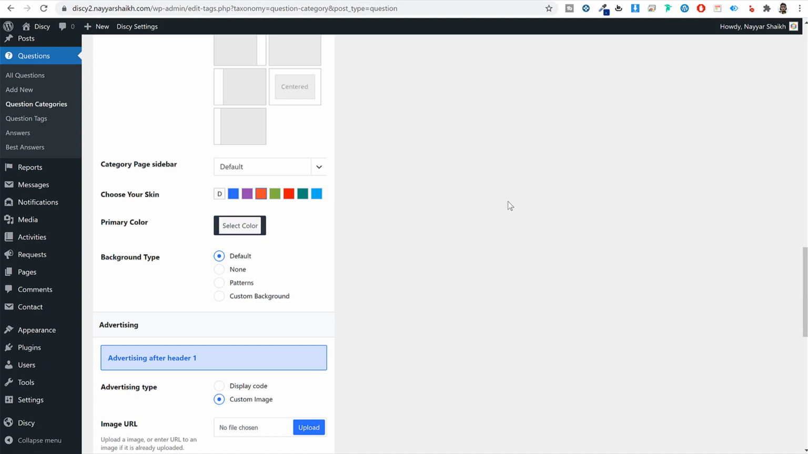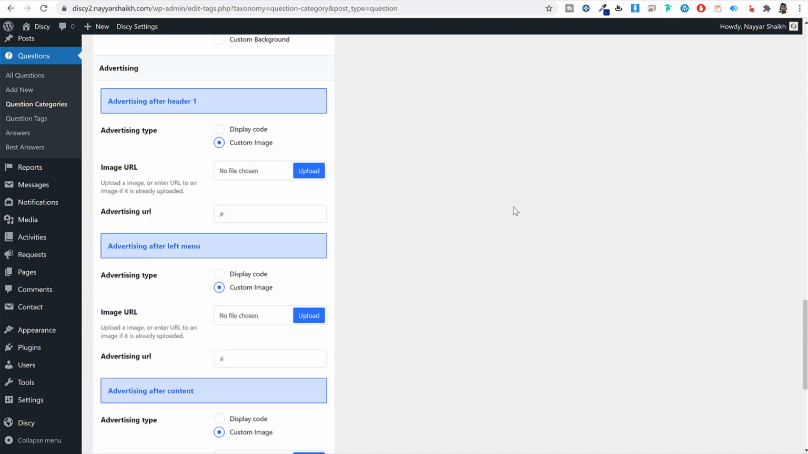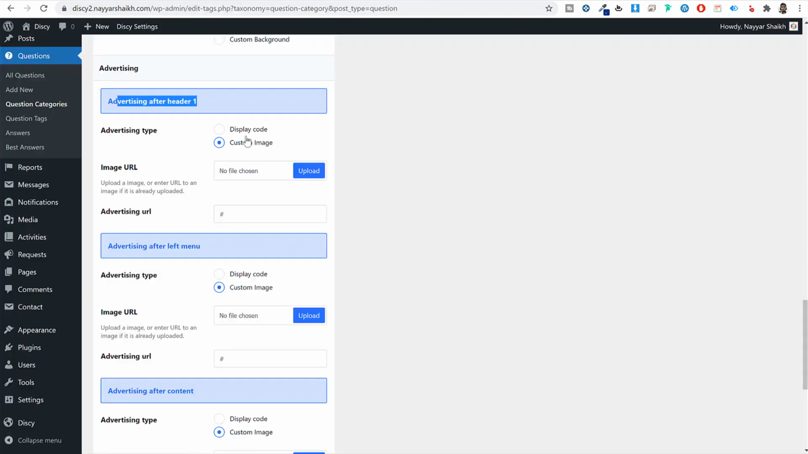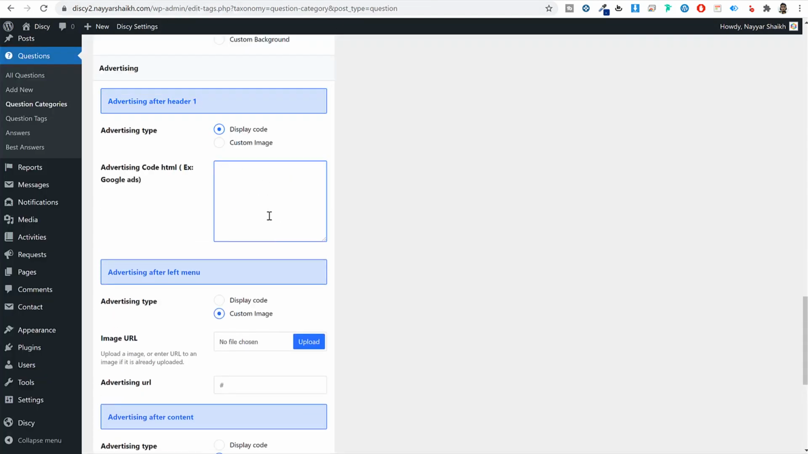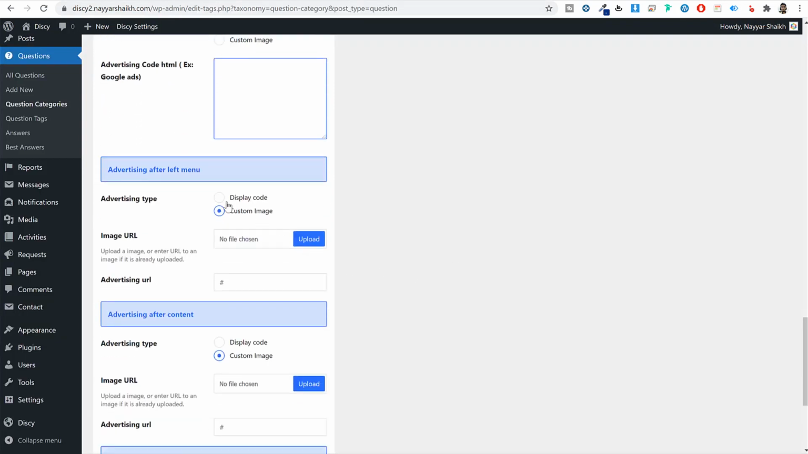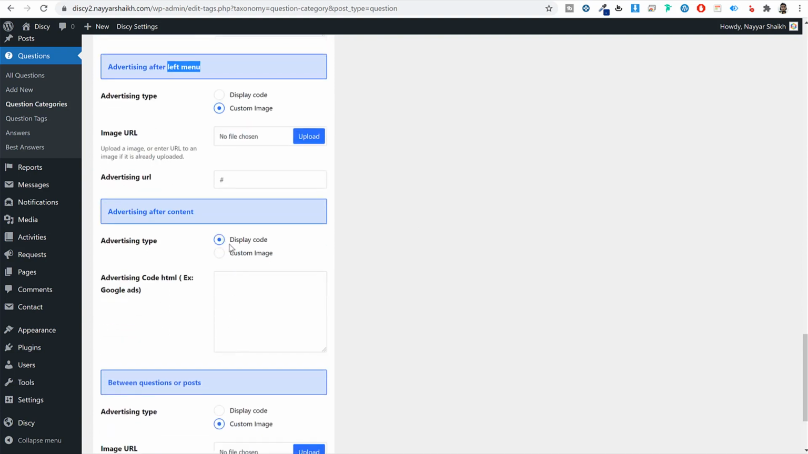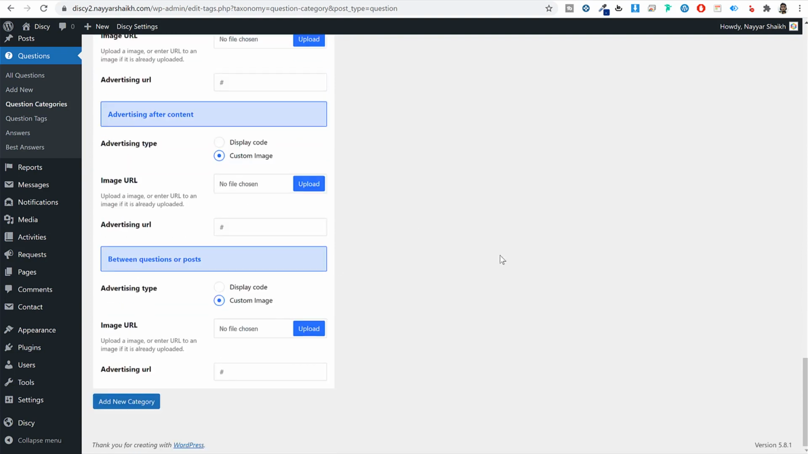Now, if you want to show different Google ads over here, you can select this option, advertising after header 1. So if you want to display Google ads after header 1, this is your header, you can select that option. You can select this option, display code. Enter your Google AdSense code. If you want to display an ad at the left hand side after the left menu, you can display there. You can display an ad after content. All these options are given to you.